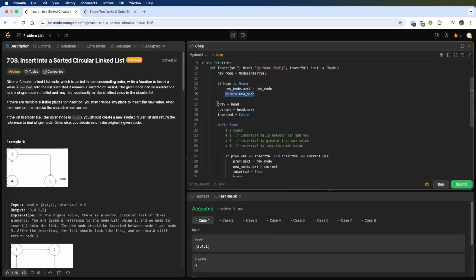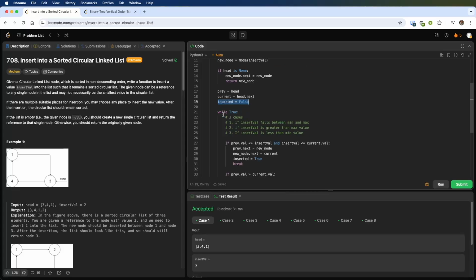Now we're going to set up two pointers. Our previous pointer is going to be the head that we're given, and our current is going to be the next. We're going to use these to iterate through our list. We're also going to keep track of an inserted variable, and this tells us if during this while loop, when we're checking for these three cases, we have inserted any node into a valid position. If we don't, then we know that we've hit a different case. So let's go through this loop and examine what's going on.